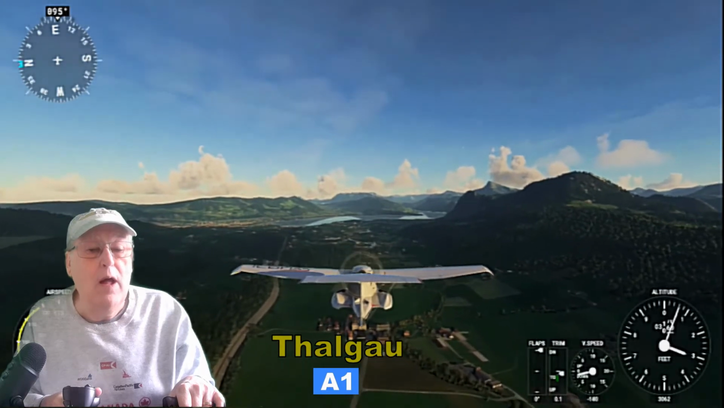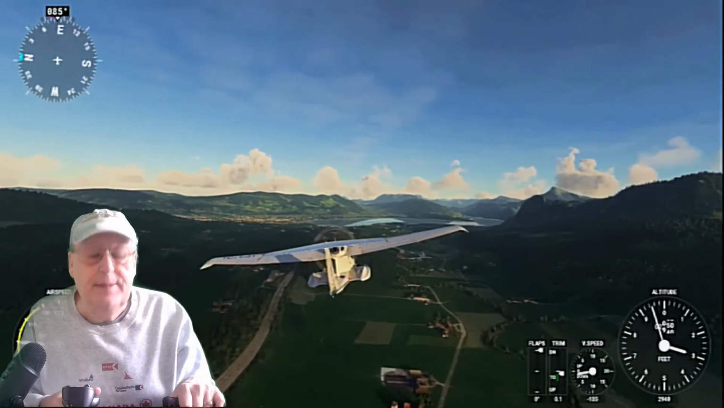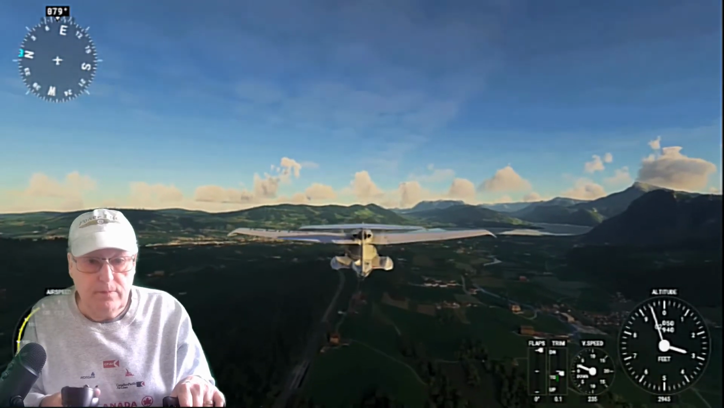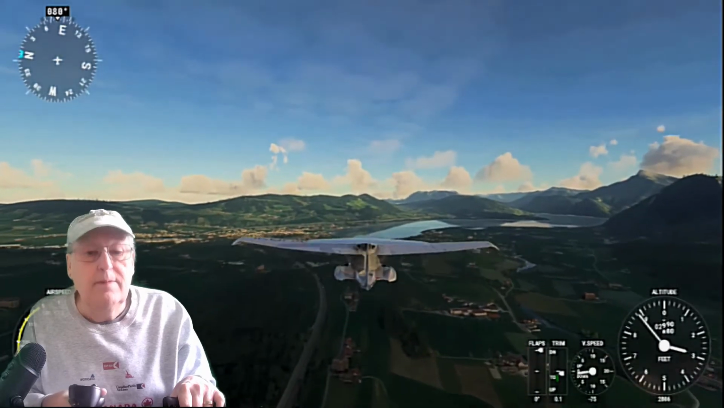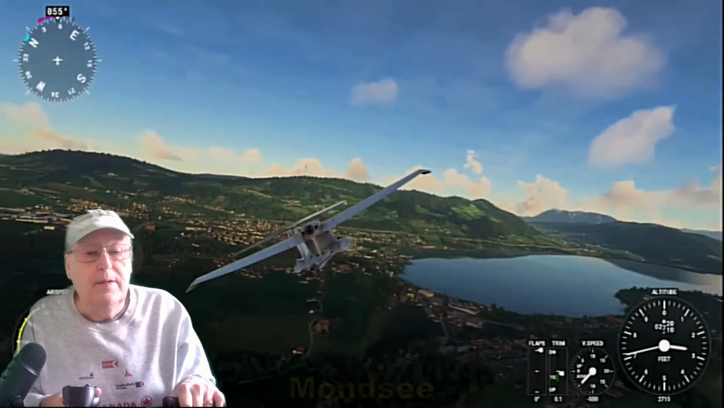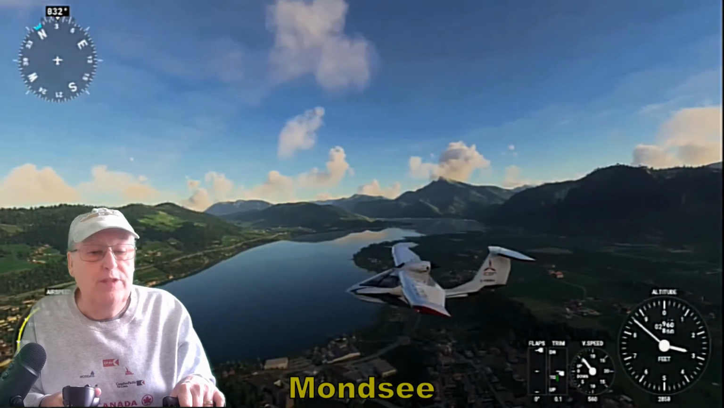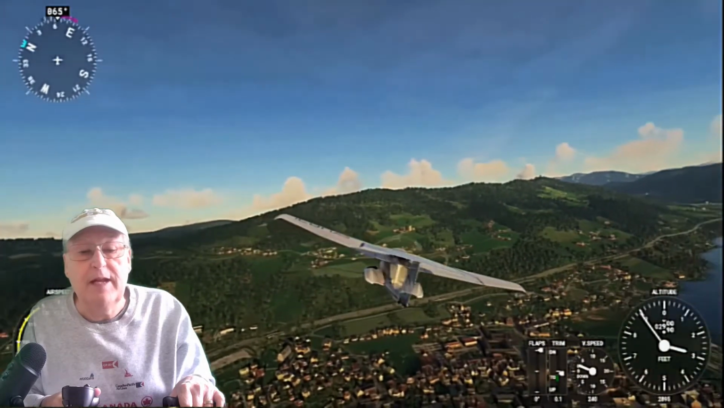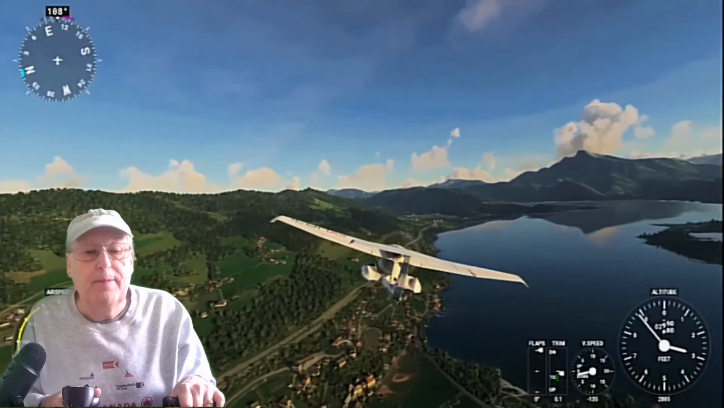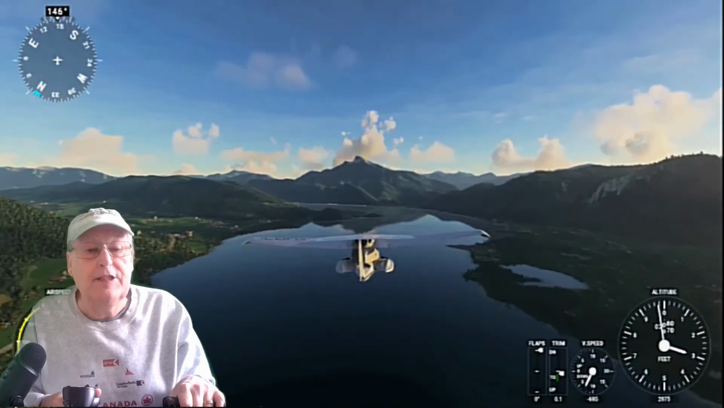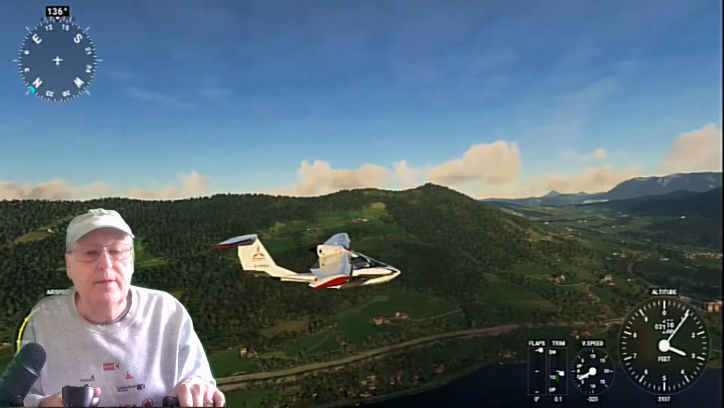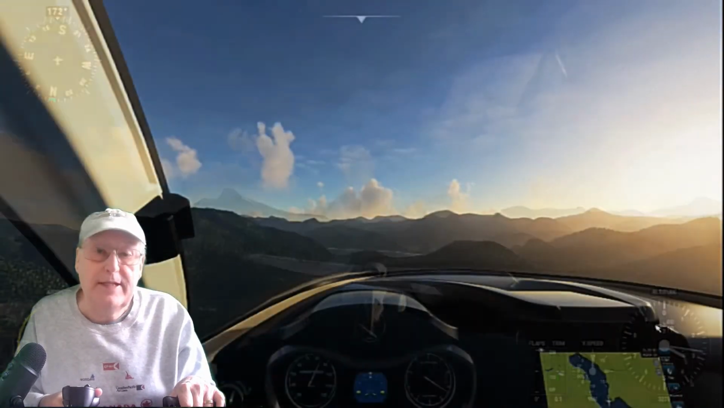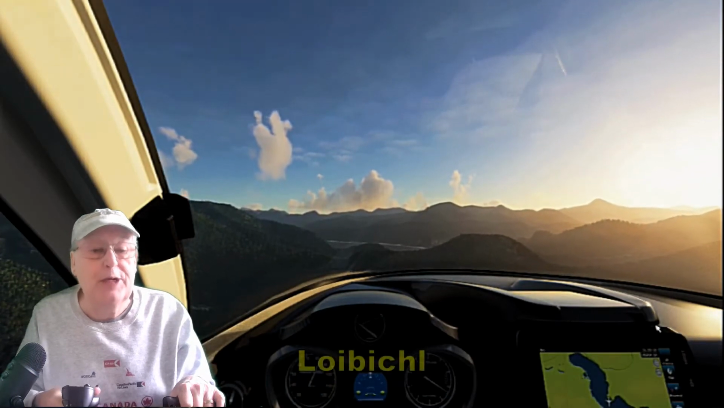The town of Thalgau, just before we get to the lake. Left turn over the city of Mondsee. That's the city below the nose. There it is, and we'll turn right across and down the lake. And that's why we call it the Lake District. If you were in the Toronto, Canada area where I'm filming this, you would know the Muskoka Lakes to the north of Toronto. We call that our Lake District.